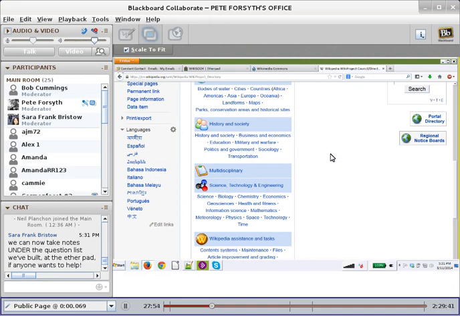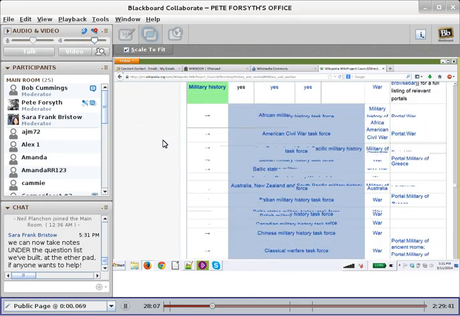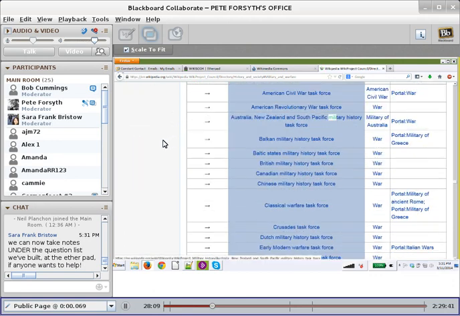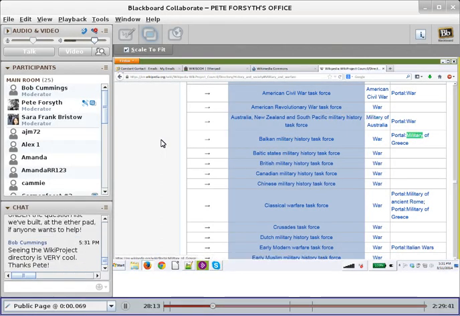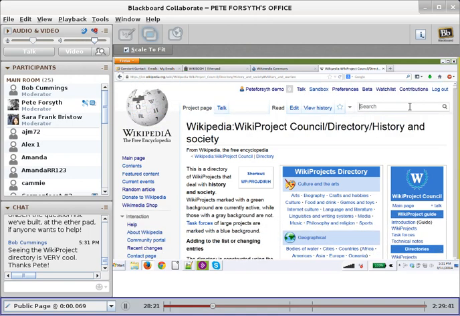These are all divided up by category. And I'm going to click on one that I just happen to know is a very active one and a very organized one, Wiki Project Military History. I'm getting to it by a path that I'm not used to. Okay, so I'm going to just type this in because I'm getting lost.